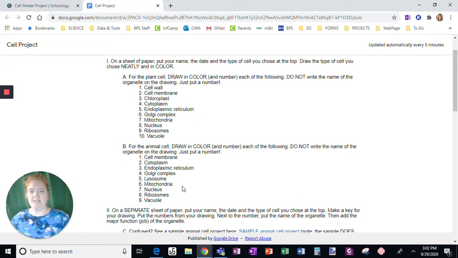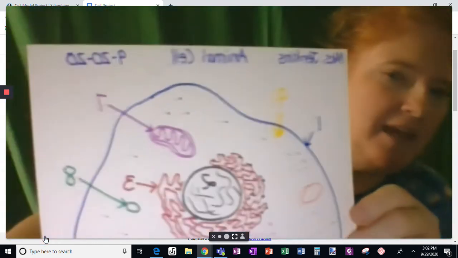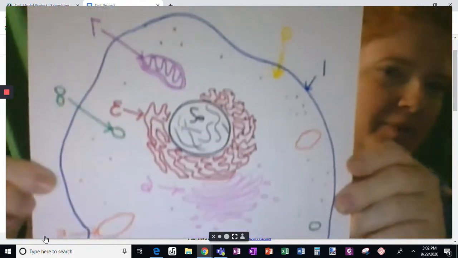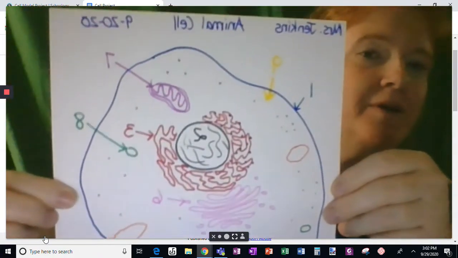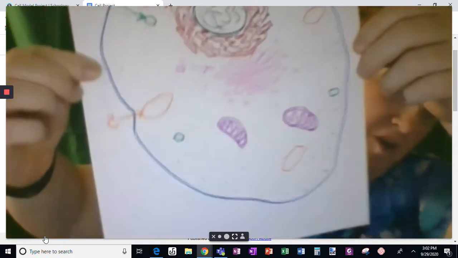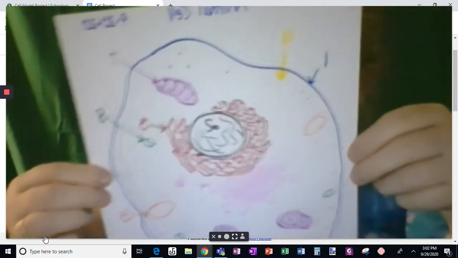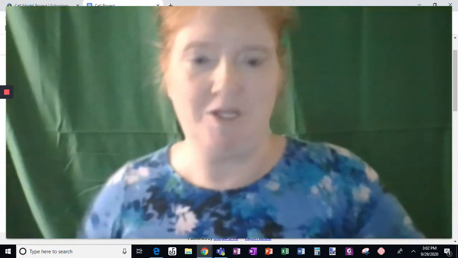And then it says for an animal cell, draw in color and number each of the following. So here are 9 that you have to number. So I'm going to show you my animal cell drawing, and you will notice that it is on a sheet of paper. You see that? On a sheet of paper, everything is numbered. Okay, so there we go. There's my animal cell drawing with all 9 organelles numbered in my drawing.